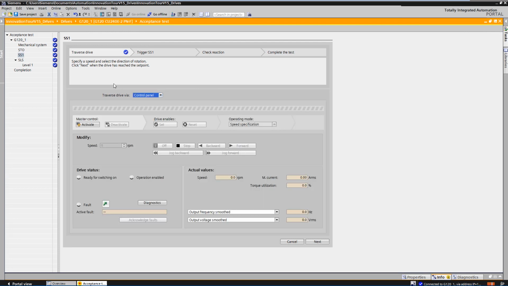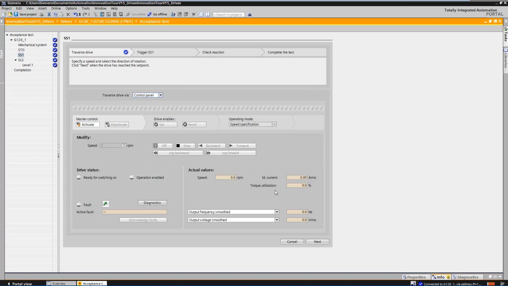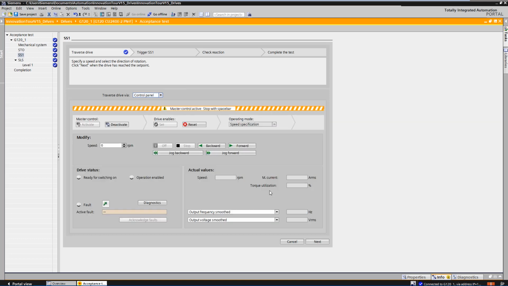At the top of the workflow, you can see that you have to enter a speed reference value for the drive. To do this, we take the master control via the control panel and set a speed set point for the drive. The actual values show that the drive has reached the speed. Via next, you can switch to the next step. Check here whether the correct motor is rotating. After checking that the correct axis is rotating, we select SS1.